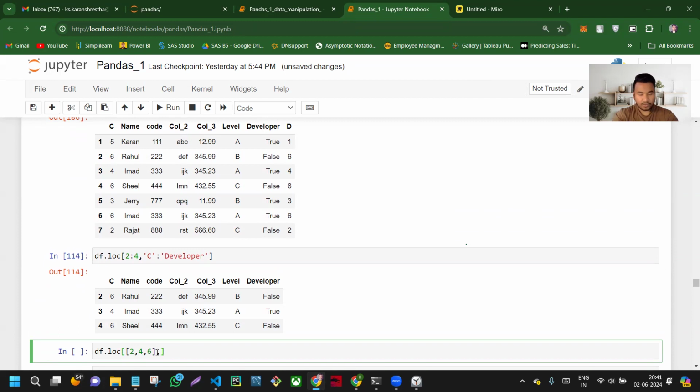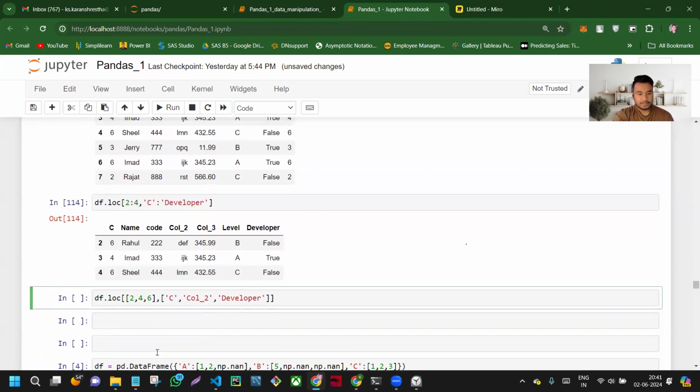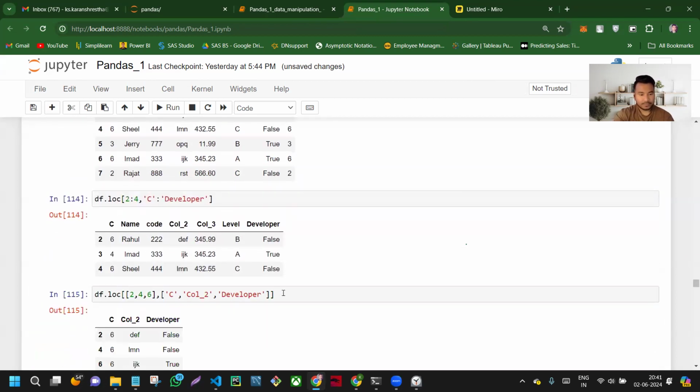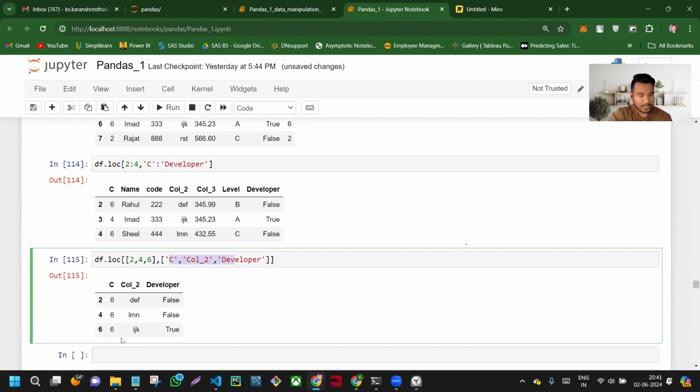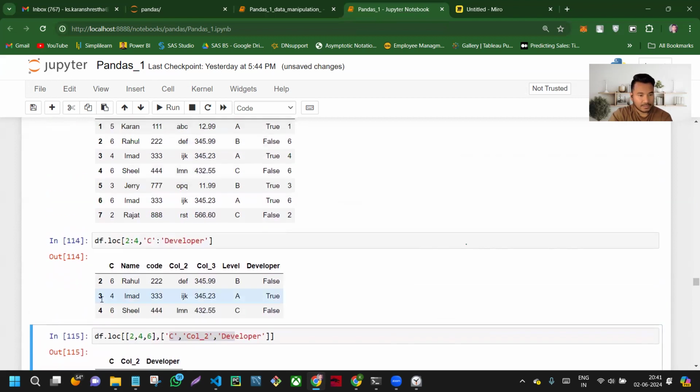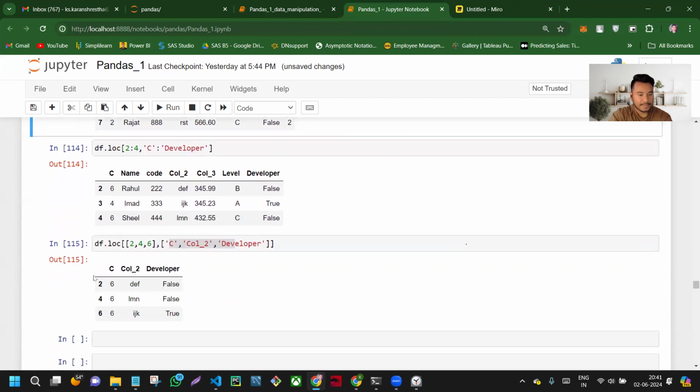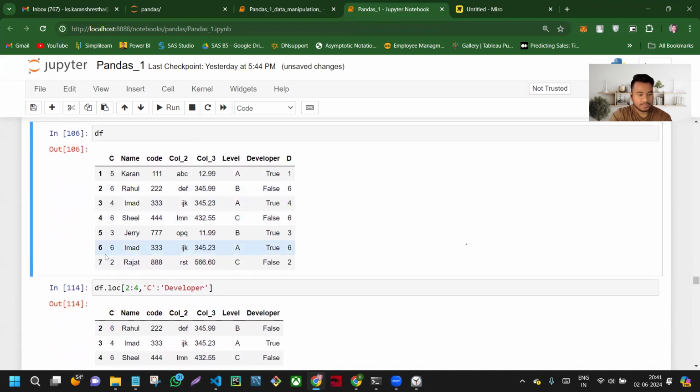And second, what columns do I need? Let's say I need column C, column col 2, and developer. These three. Now if I execute that, simple. So C, col 2 and developer are coming over here, and on top of that index number 2, index number 4, index number 6.